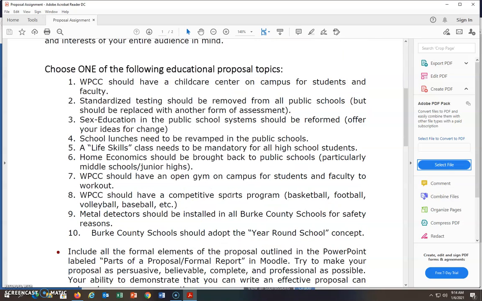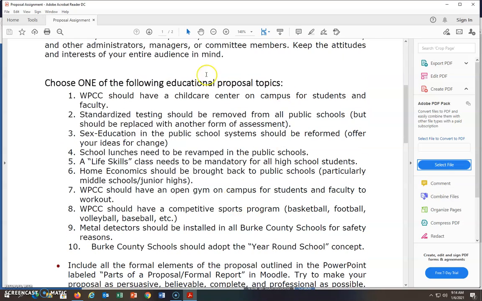But I've given a list of 10 choices for your proposal topics. And you can look through these and choose which one best suits you and what you want to write about. So the first one, WPCC should have a child care center on campus for students and faculty. This will be a really good topic because CVCC at one time did have a child care center. There are benefits to it, and this will be what you explain in your proposal.